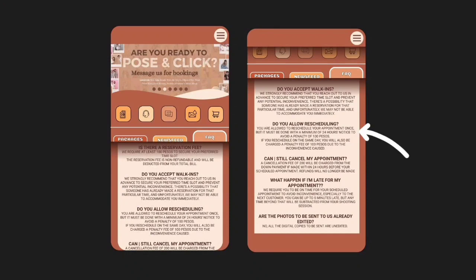Next, do you allow rescheduling? You are allowed to reschedule your appointment only once, but it must be done with a minimum of 24 hours notice to avoid a penalty of 100 pesos. And if you reschedule on the same day, you will also be charged a penalty fee of 100 pesos due to the inconvenience caused. Last frequent question I'll mention is, can I still cancel my appointment?